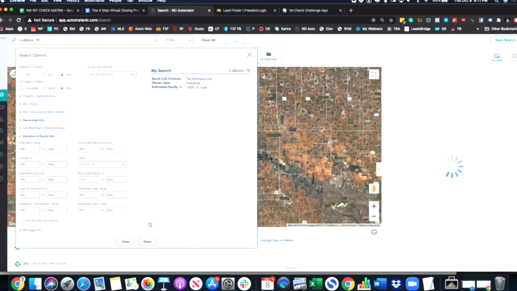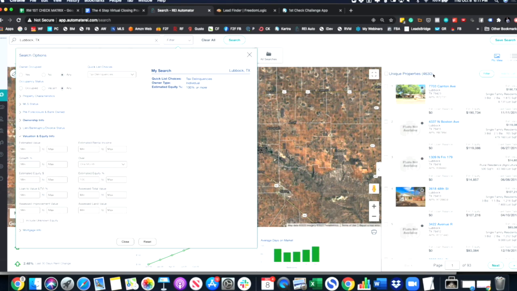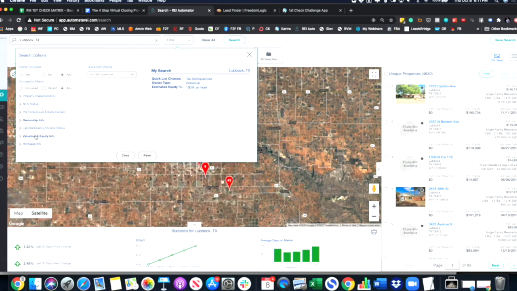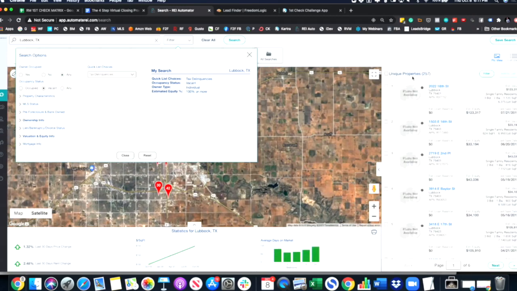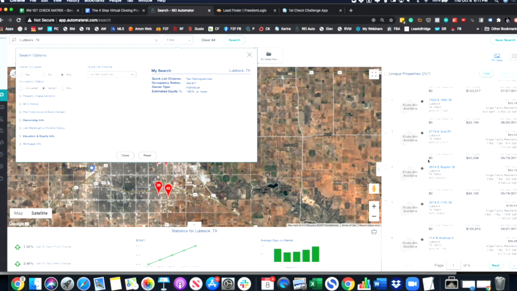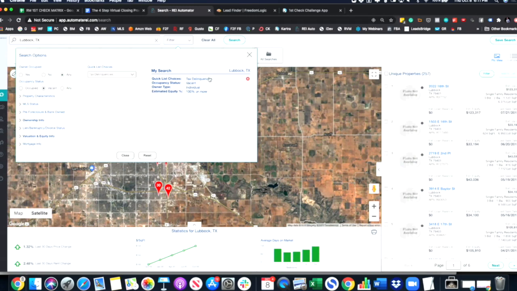If I put 100% equity, what it's going to do is 4,630. So these all have 100% equity in there, and they haven't paid their property taxes, which is crazy. Now, you want to do another filter? I can go vacant. Look at that. There's 257 that are vacant, and they haven't paid their property taxes, and they have 100% equity.